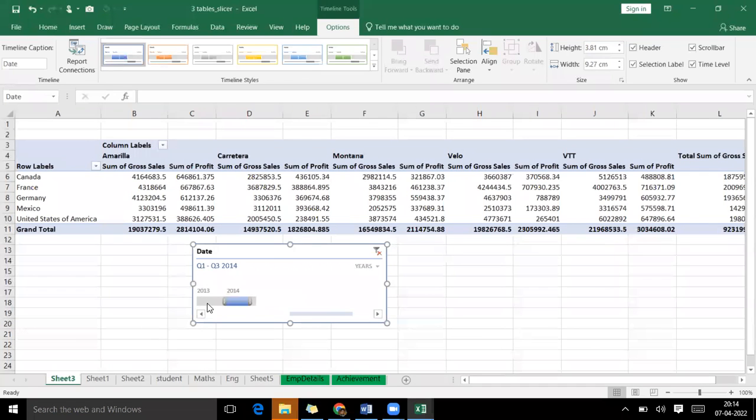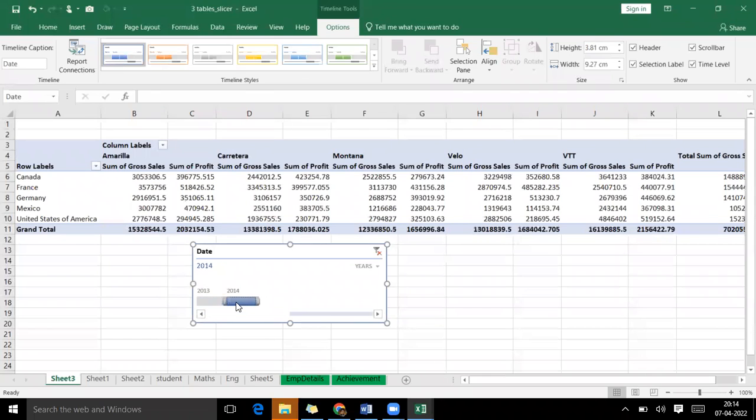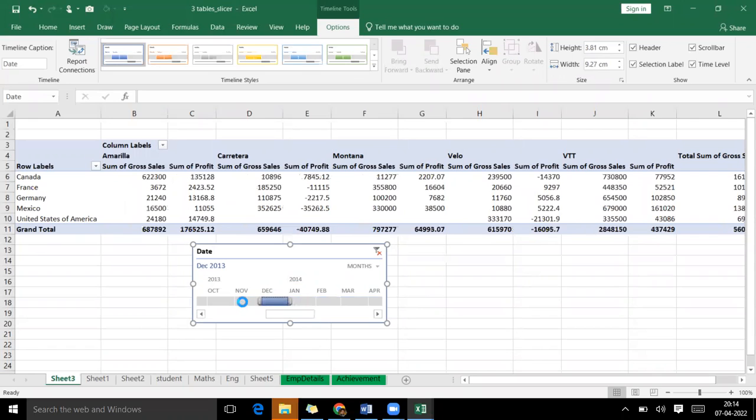Now look at it. If I put it at 2013, it gives me some data. If I click on 2014, the data are changing. I don't want yearly, I'll go with monthly. Look at it. I'll put December 2013, data are changing. November 2013, data are changing. October 2013, data are changing. You can see that. It will go on, lots of things are there.